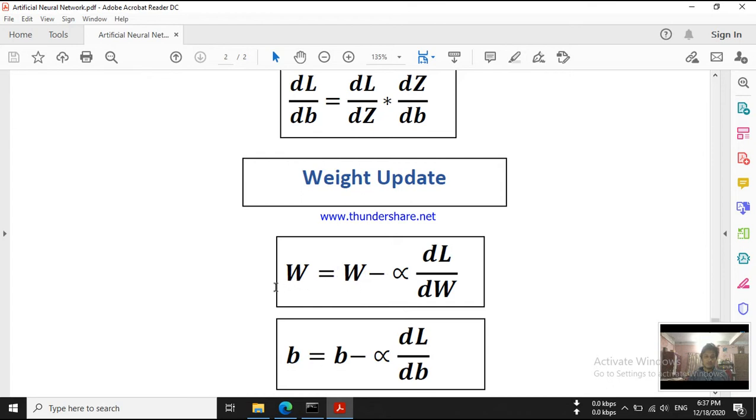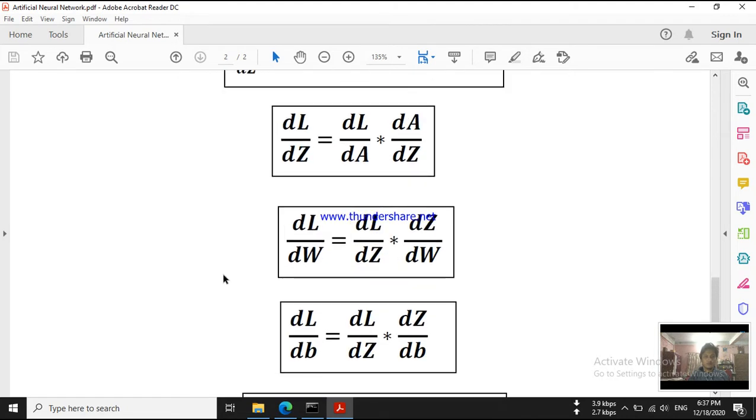So here are two parameters, w and b. w is equal to w minus alpha times del L by del w, and b is equal to b minus alpha times del L by del b. So in order to update the weights, we first need to calculate del L by del w. How can we calculate del L by del w? It's actually done in backward propagation. We calculate del L by del w and del L by del b.